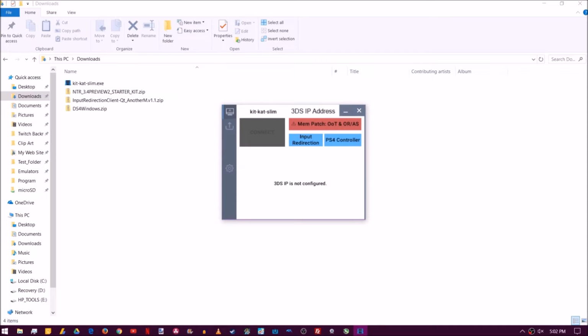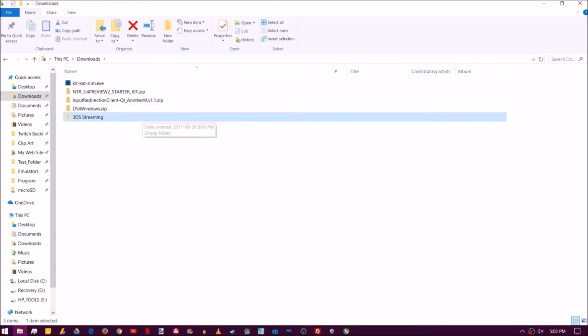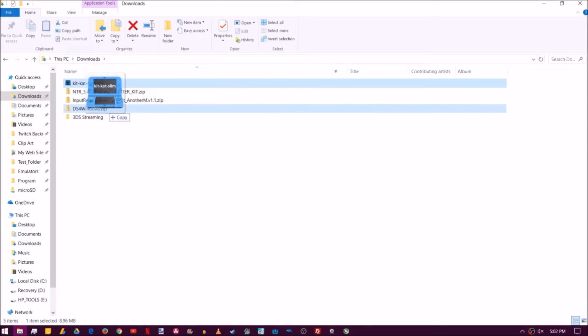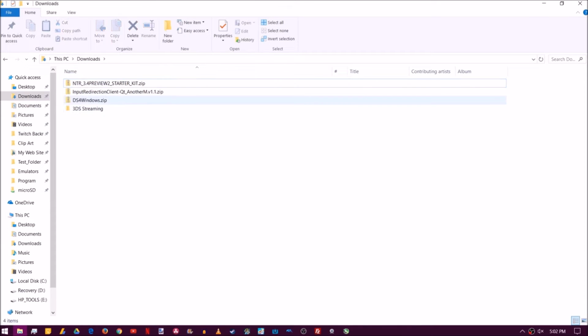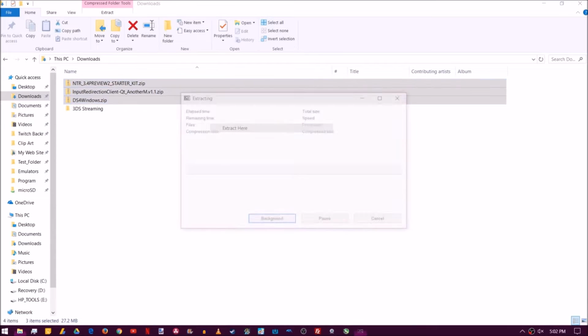Back here in your downloads, click on the main tab of KitKat and then just close out of it for now. What you want to do is create a new folder and just call this 3DS streaming or something to that effect. And then drag kitkatslim.exe into that. And now I'm going to highlight all three of these and right click them and use 7-zip to extract them to here.